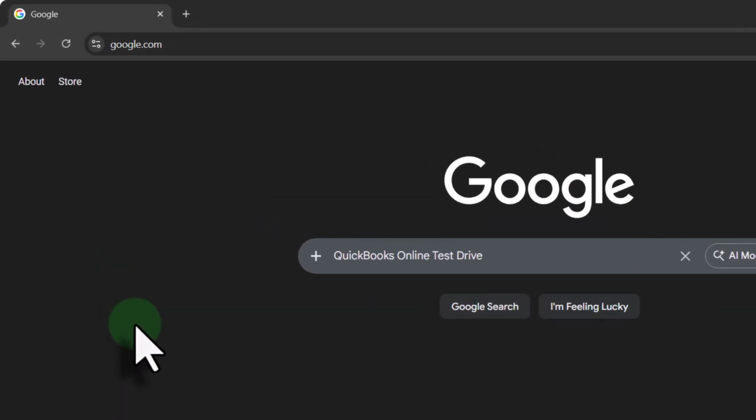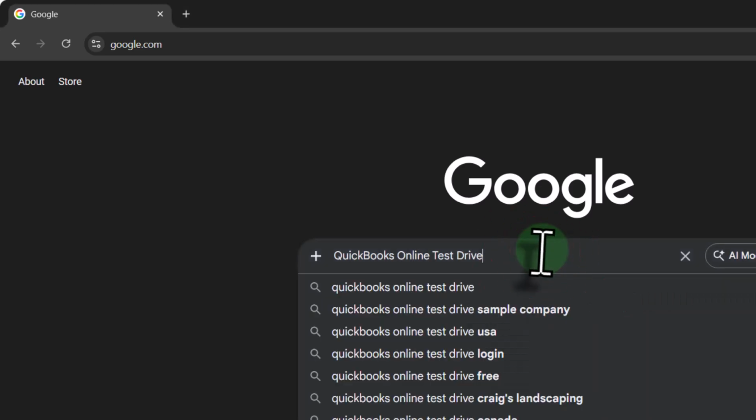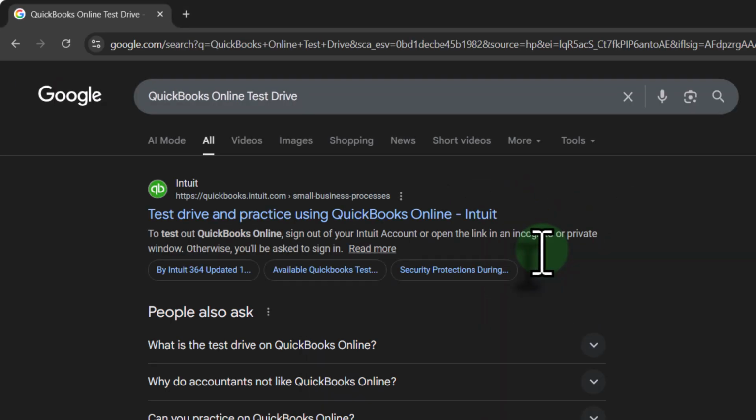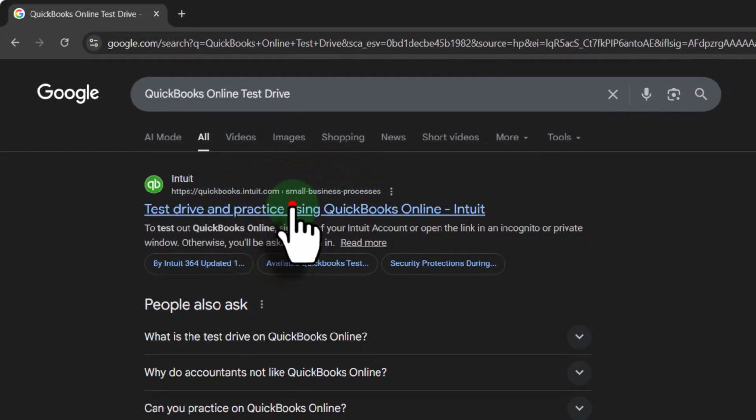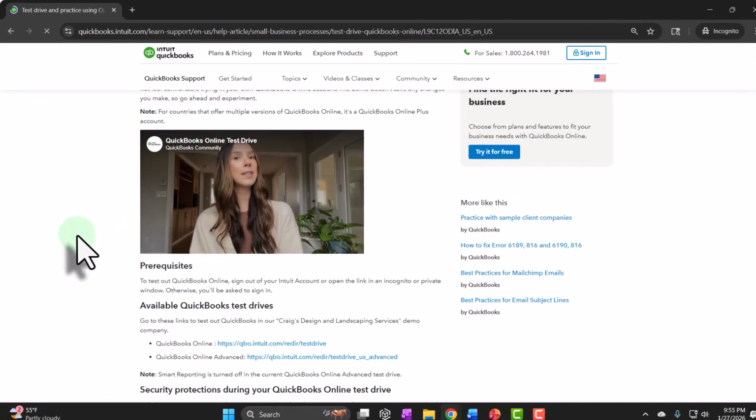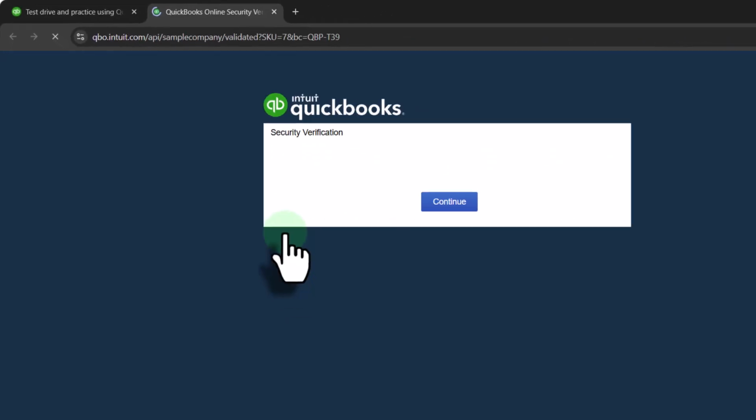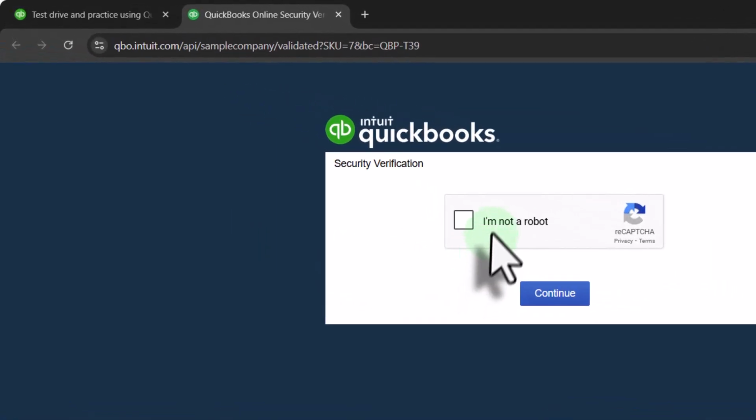Searching for the free QuickBooks Online sample company file as we do every time, simply typing into our favorite browser, QuickBooks Online Test Drive. Looking for that result that has Intuit.com in the URL, Intuit being the owner of QuickBooks. And then, of course, we're going to have to somehow get you past the CAPTCHA, Ara, verifying that you're not a robot.